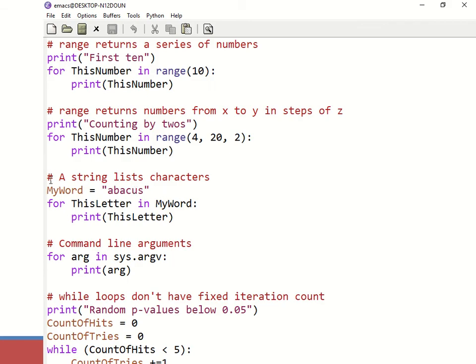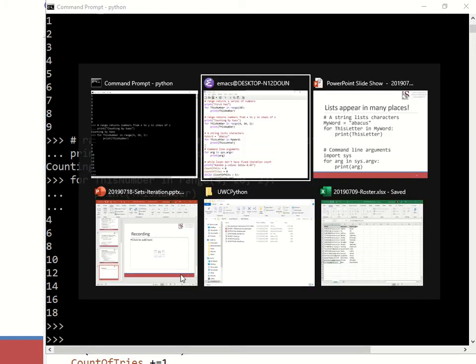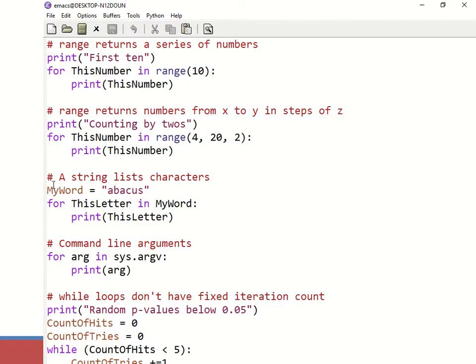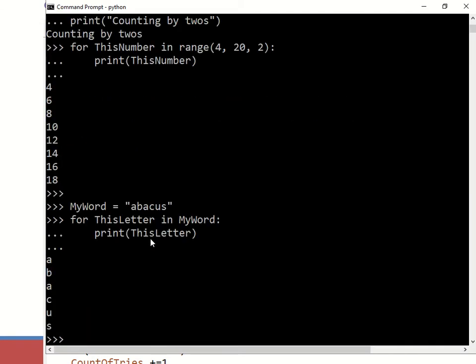So I have that code right here. I'm going to just grab that guy, come over here, and paste her in. Oop. Sorry, I missed it. Let's try that again. Okay, there. And we see that this letter sequentially takes on the value of A, B, A, C, U, S.